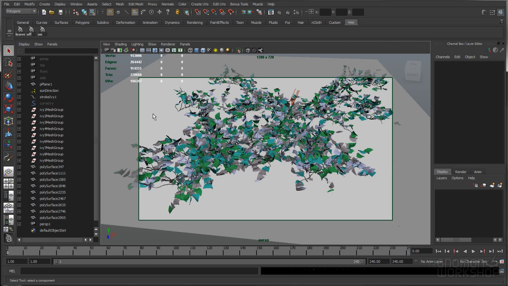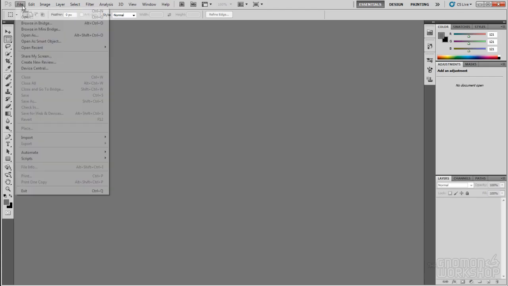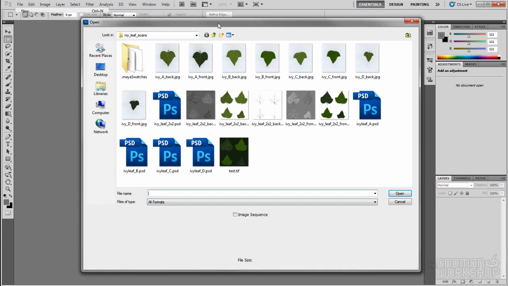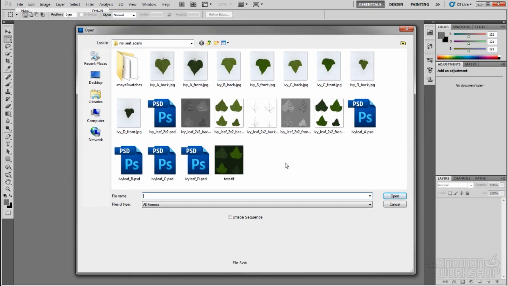So step 1, really, before we go in and create the shader for this, is going to be to have some leaves to texture this with. So if I go to Photoshop, what I did is I went outside and grabbed 4 ivy leaves and scanned the front and the back of each one.